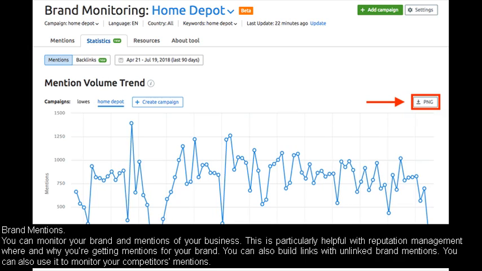Brand mentions. You can monitor your brand and mentions of your business. This is particularly helpful with reputation management, to see where and why you're getting mentions for your brand. You can also build links with unlinked brand mentions. You can also use it to monitor your competitors' mentions.